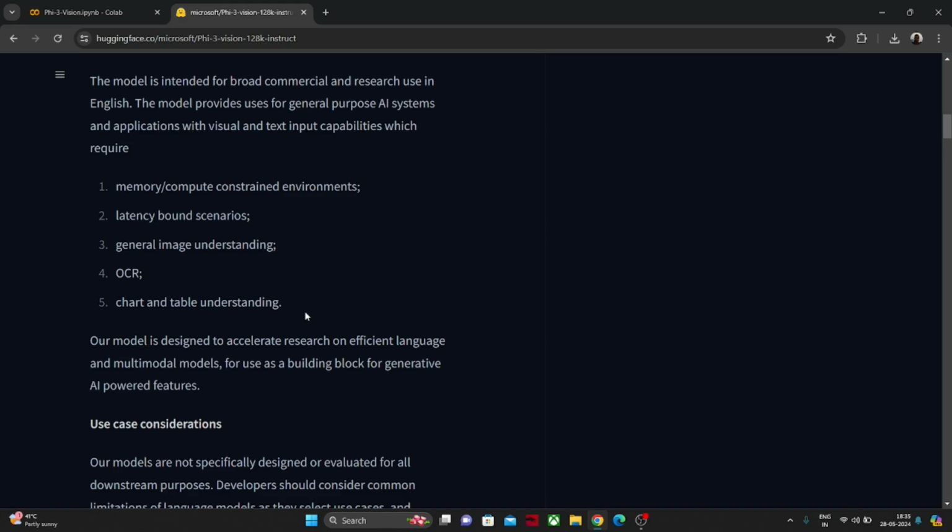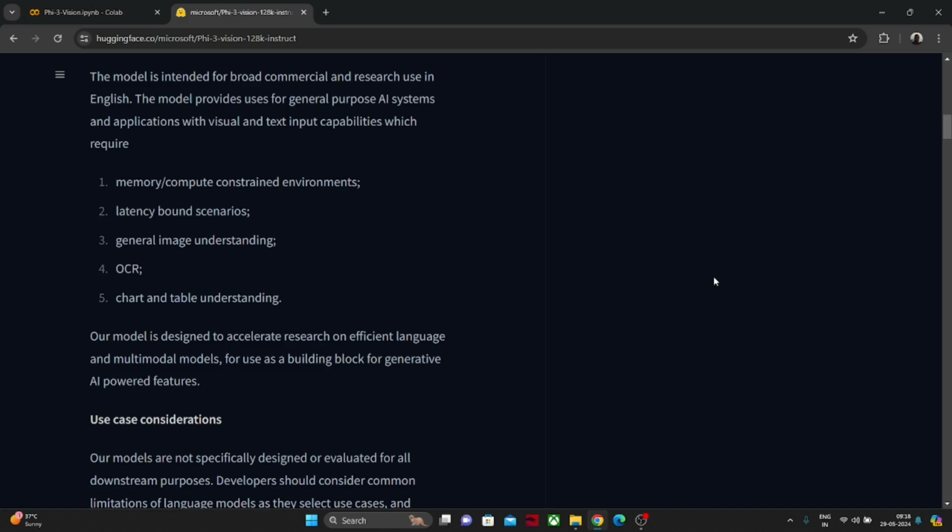In this video, we are going to implement this model in a free Colab space such that everyone can implement it. We will be taking a use case of OCR and will implement this model. So let's get started. To implement this Phi-3 Vision model, let's first switch to the Colab notebook.